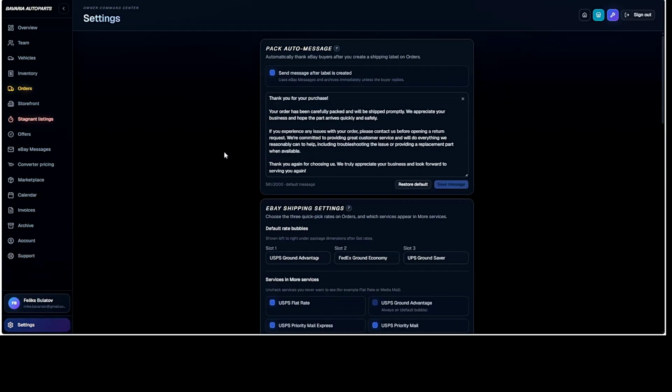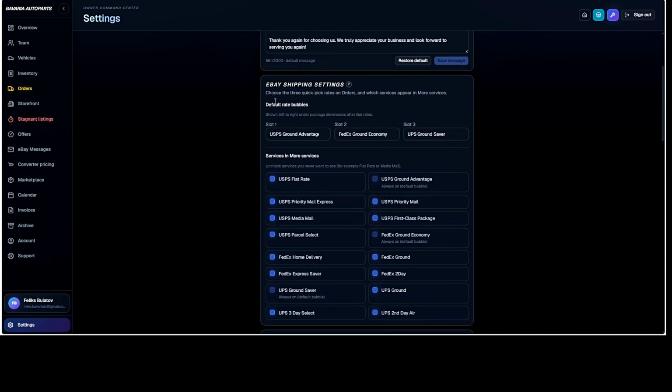And then if we come down here to settings, this is your auto message for shipping. You can just type this in there, store it, and then check the box that you want it enabled.